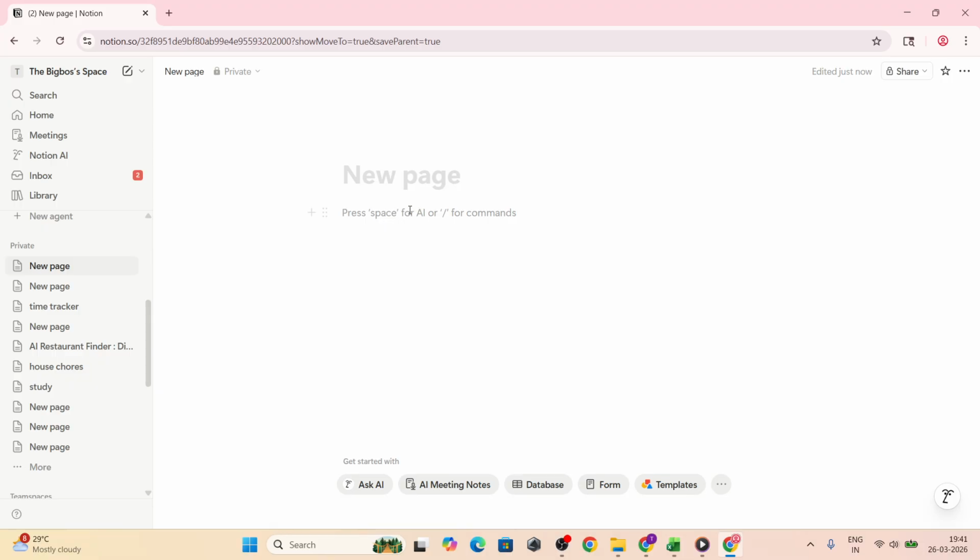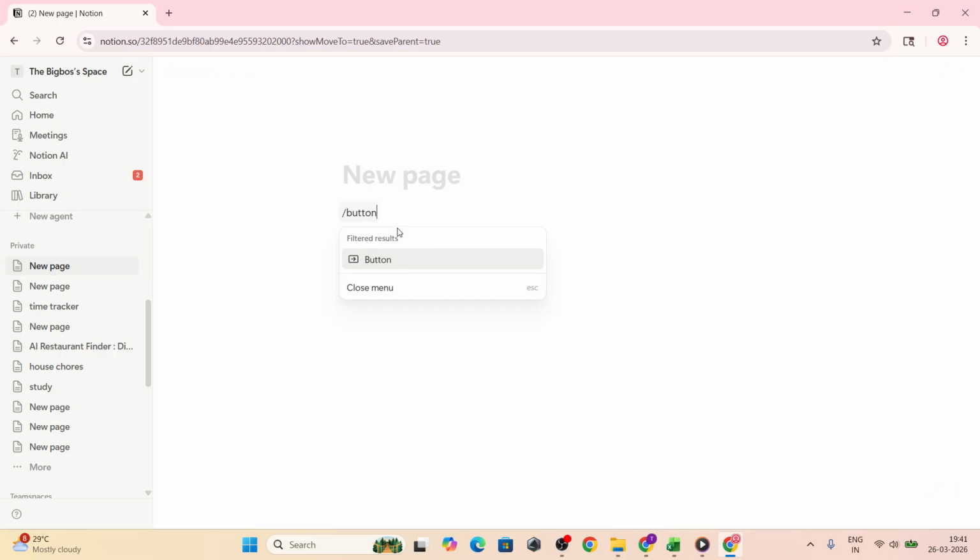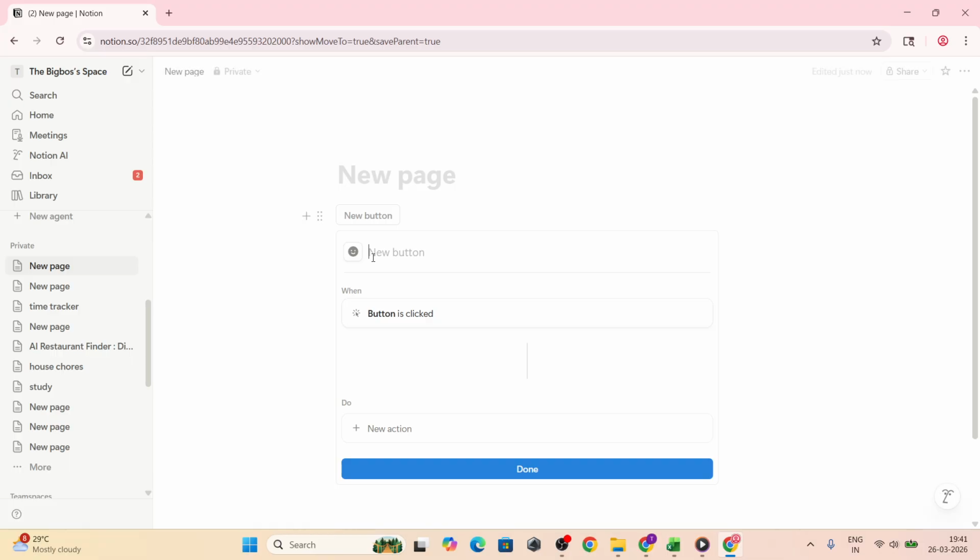Start on any Notion page and type /button. Then select the button block. A blank button appears. Give it a clear name and an icon so it stands out, something like Odd Tasks with a check mark. Good naming helps you and your team understand exactly what the button does at a glance.